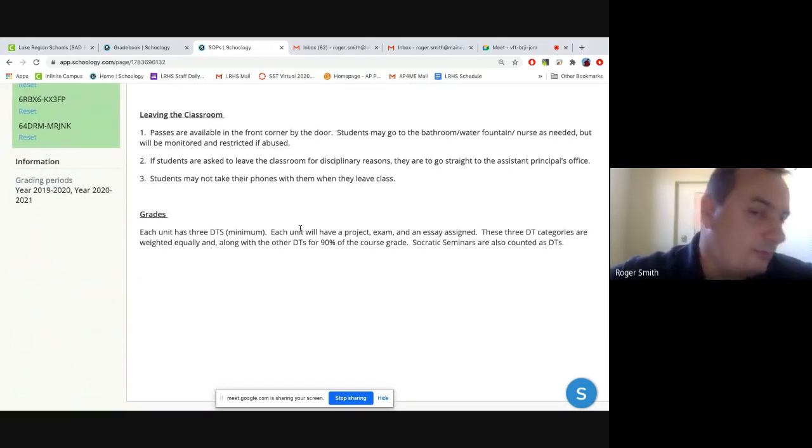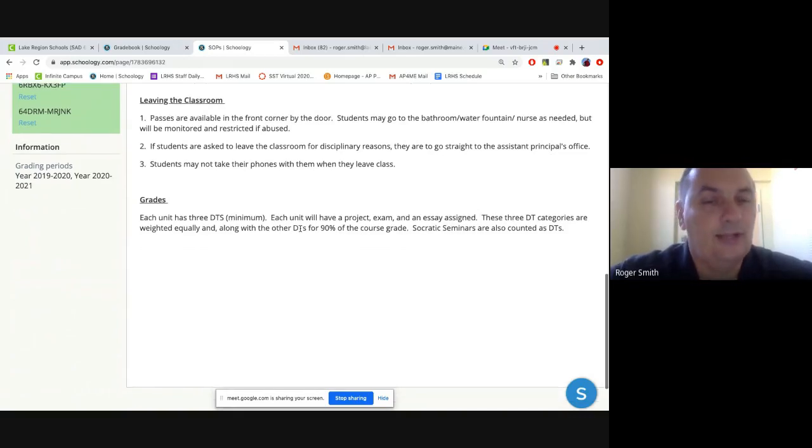For leaving the classroom, when they need to leave, they can, not a problem there. But just don't overuse that as a way to do it.